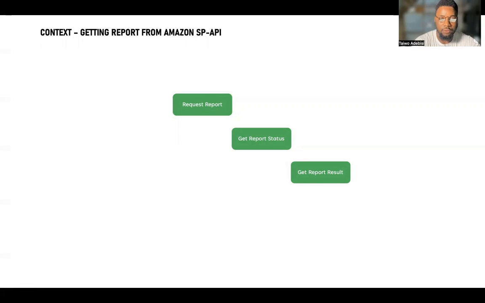To get reports, you'd have to go through three processes. The first process is to request a report. Then you keep checking for the status of the report. The moment it's complete, you then get the result of the report.